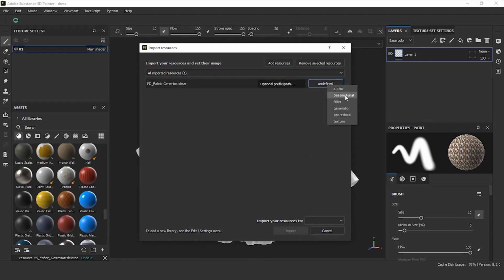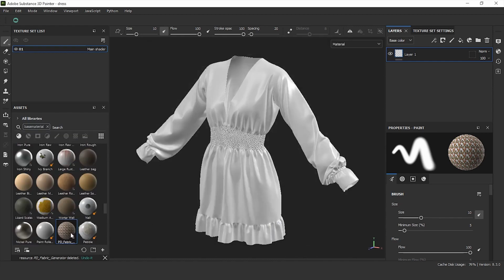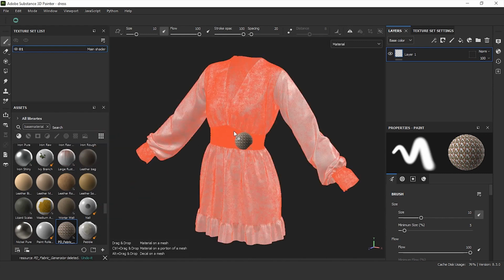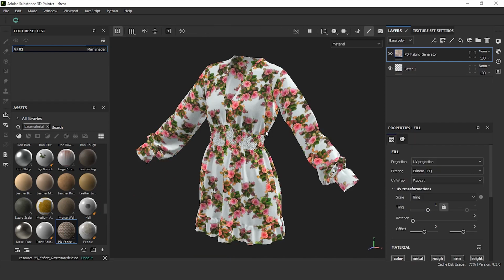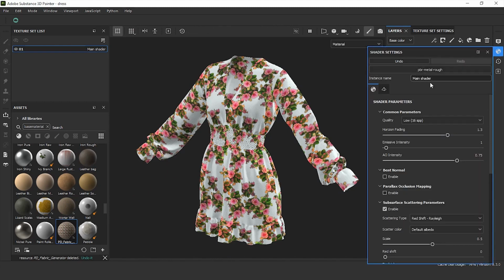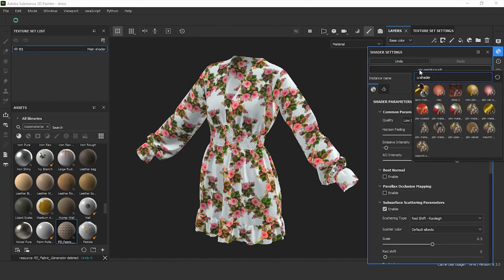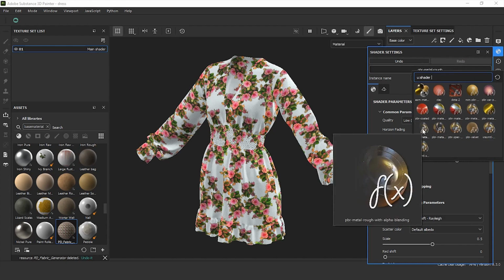Here I select base material and assign it to my current project. Then click on Import. It will be added to your asset browser here and you can drag it on your model. Just that. Great. And now open the shader setting window and select another shader, this one, PBR Metal Rough with Alpha Blending.